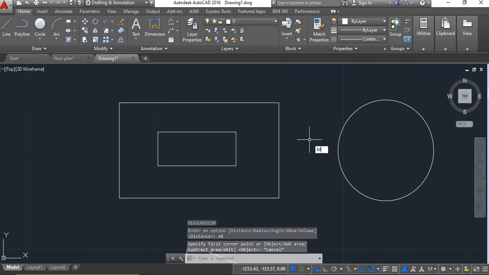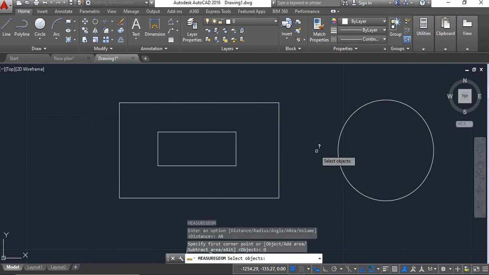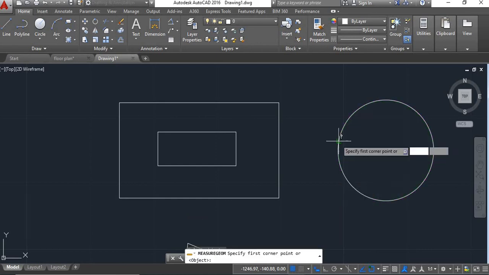Again we'll take the measure command. We'll take area. We'll take the object option and click on this circle. You will get the area as well as the circumference of this circle. So next we'll again take this area.